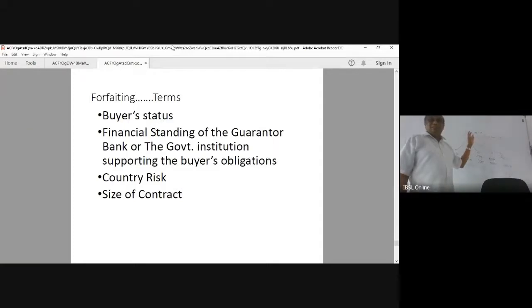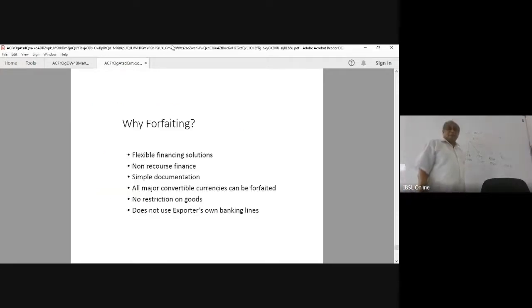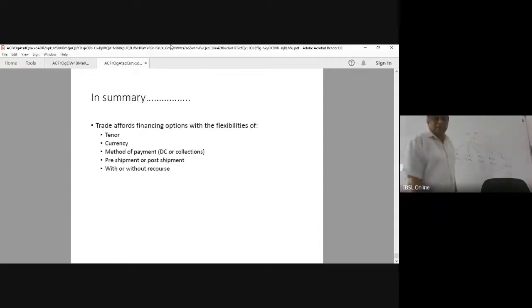And when they do it, they will do it without recourse to the customer. So they check everything and then check the risk. It's very risky. So the forfeiting terms, buyer status, financial standing of the guarantor, the bank or the government institution supporting the buyer's obligations, country risk, and the size of the contract. You can read about forfeiting.